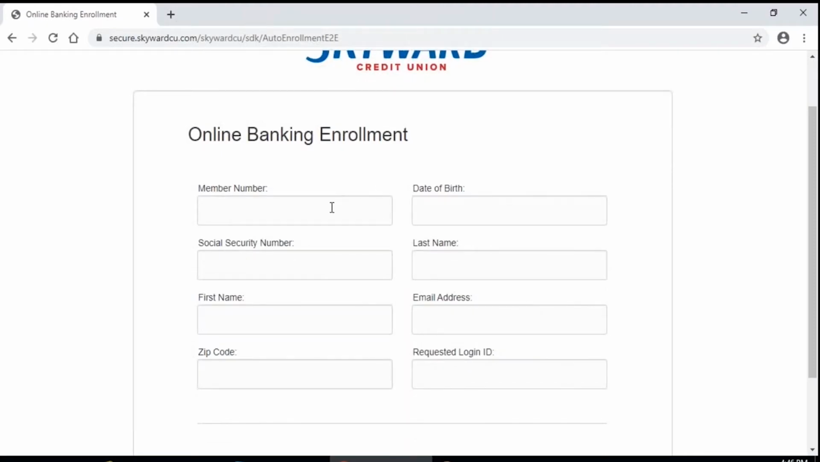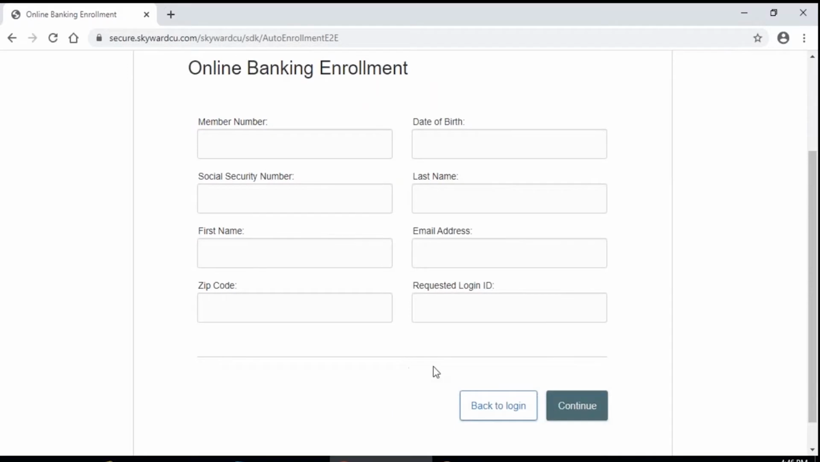You will enter your Skyward Credit Union member number or your account number, your date of birth, your social security number without the dashes, last name, first name, your email address you have on file here at Skyward, zip code, and then of course your requested login ID, which would be your username. Once you've done that, you'll hit continue, and that will have you set up your password. Password does need to be 8 to 20 characters. It must contain at least one number, one lowercase character, as well as one special character.